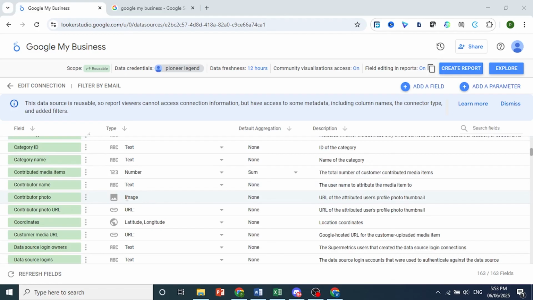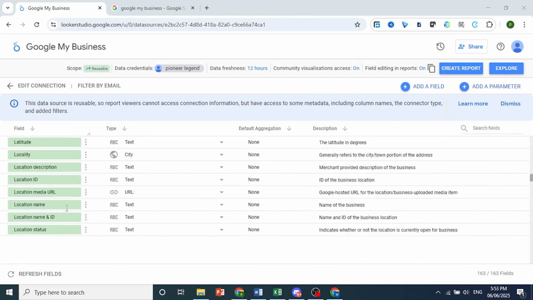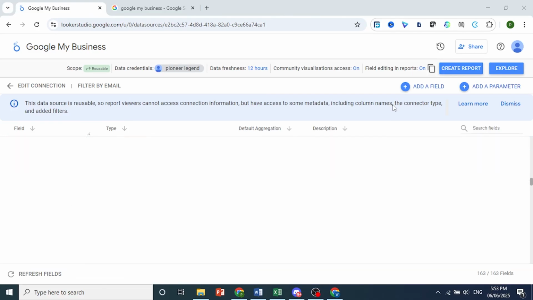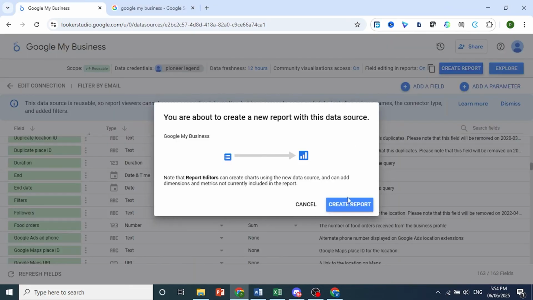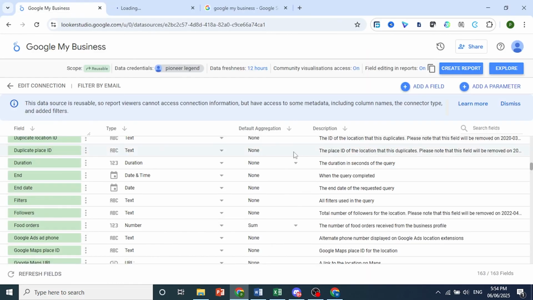And now we're bringing in all of this data. So you can see, just come here and create a report and you are done. So it's being created using Google My Business. Really that easy and simple.